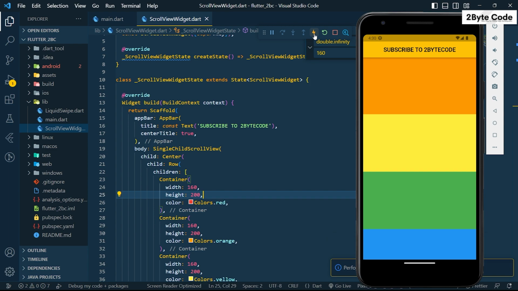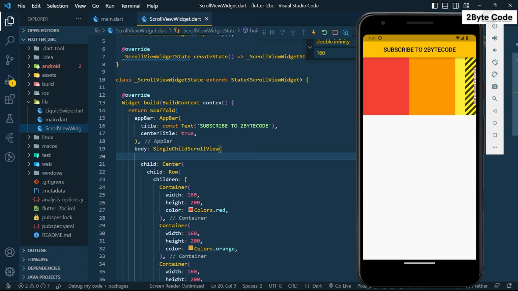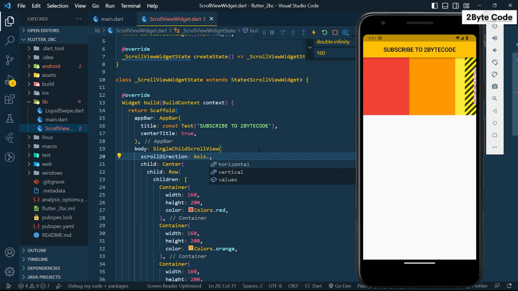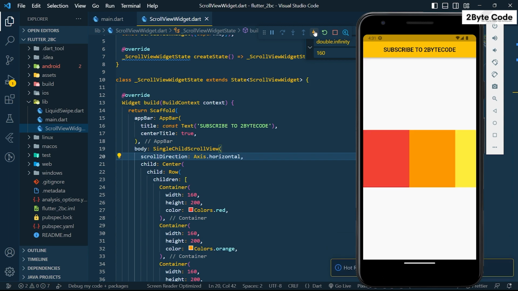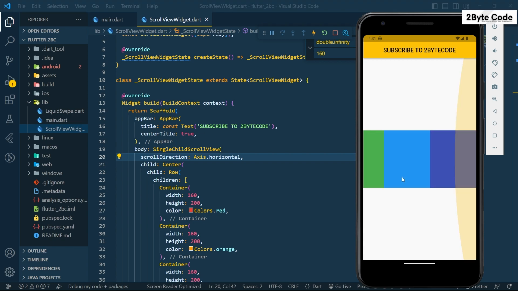So now when I reload this, I still have an error, but the containers are placed horizontally. Now to resolve this error, we just need to pass the axis of this SingleChildScrollView because by default it is vertical. So here in the scroll direction, I will pass Axis.horizontal. Now when I hit reload, the error should go away. Yeah, exactly, the error has gone. Now we can scroll horizontally as well.